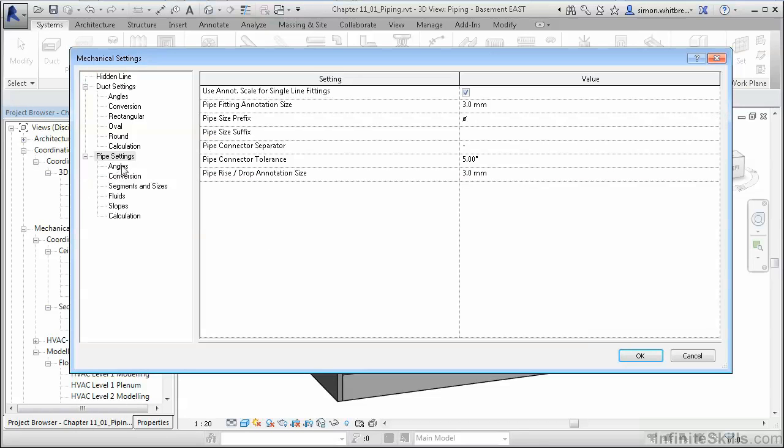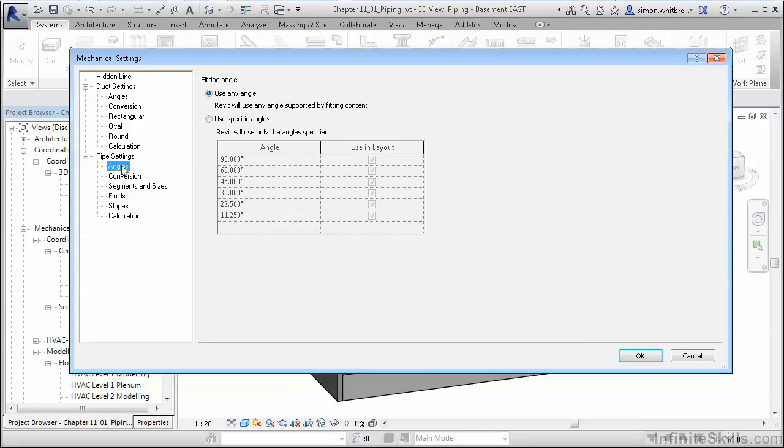Next, and new to Revit 2014, is the angles. Here we can specify use any angle. This means that joints will connect to any angle that's supported by the families. Alternatively, we can use specific angles. This forces the user to create layouts that are generally buildable in terms of angles that are generally supported by fittings that can actually be purchased.